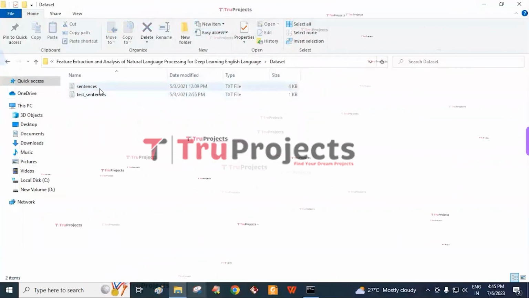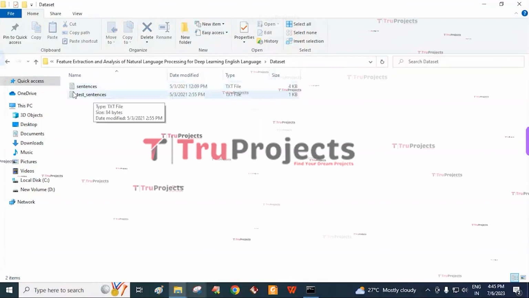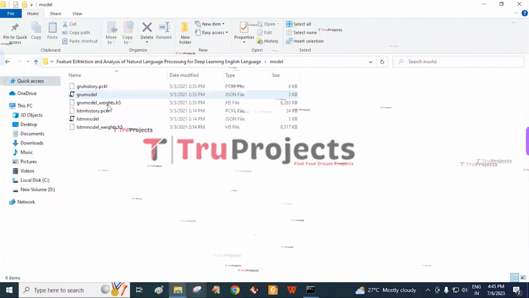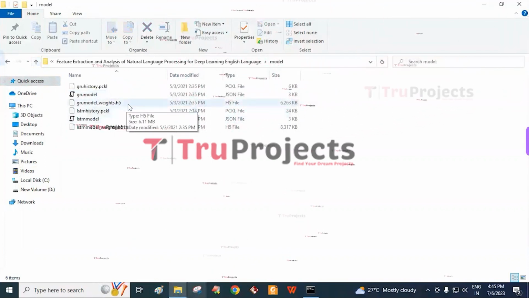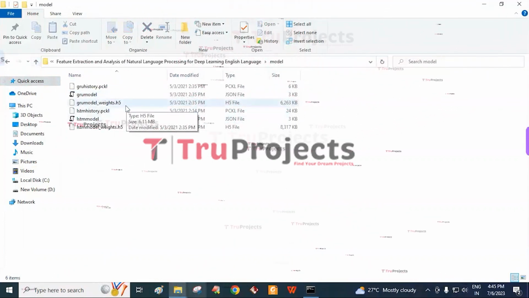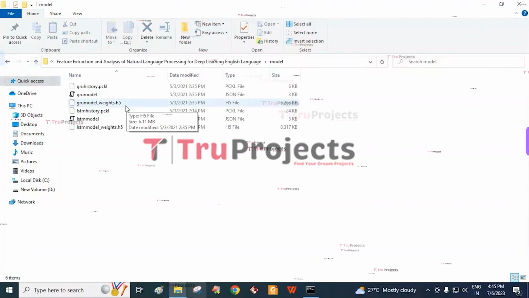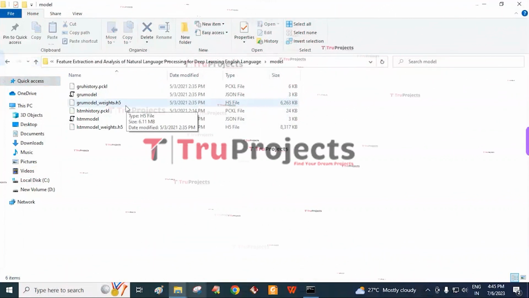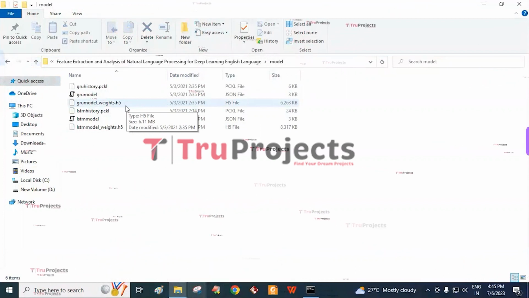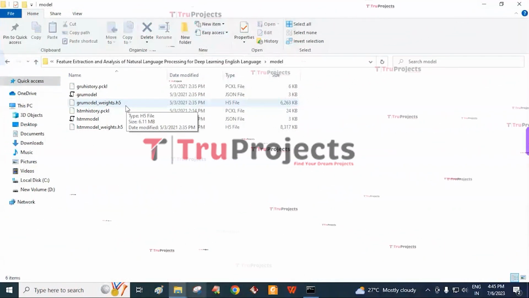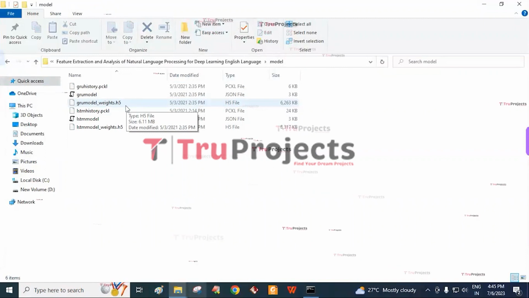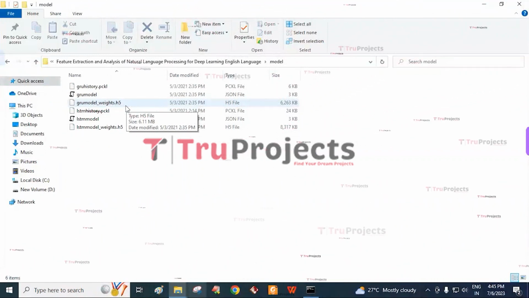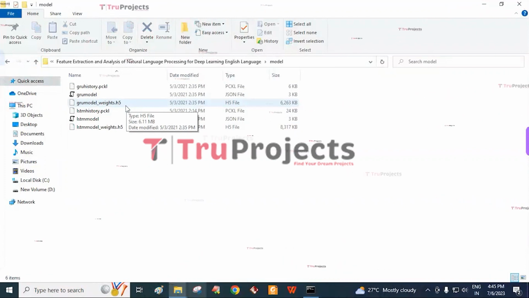Consisting of the sentences dataset and the test sentences dataset. And this is the model folder, which consists of H5 files and PKL files. These files contain the algorithm information, and they can be loaded into the project code during runtime to utilize the trained model for various tasks, such as making predictions on new data or performing a specific operation.